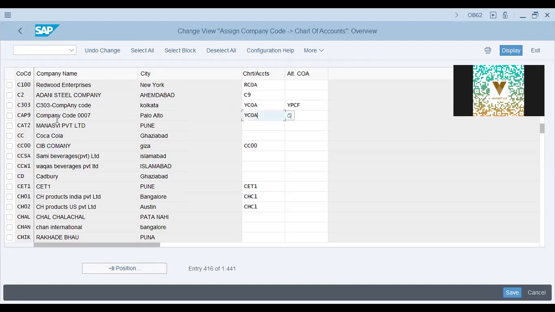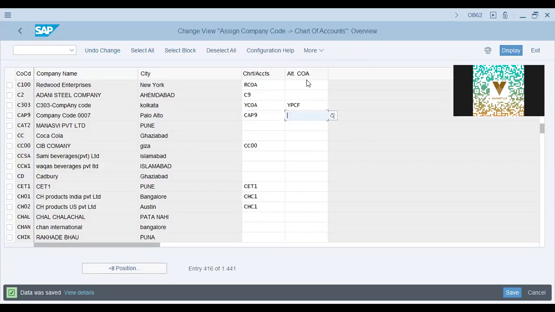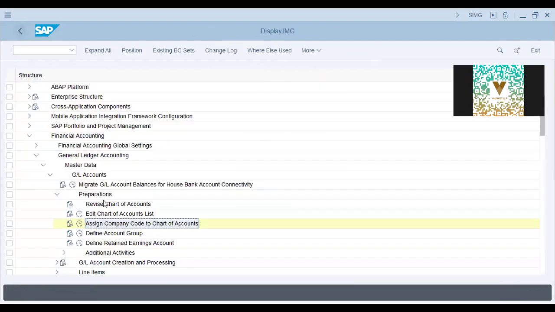Okay. CAP9 has this chart of accounts because it was copied from 0007. So we have our own chart of accounts now. And alternative chart of accounts, this is for country grouping chart of accounts. Okay. Data was saved, defined, account group.